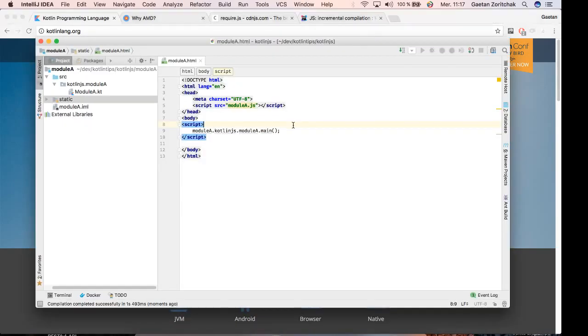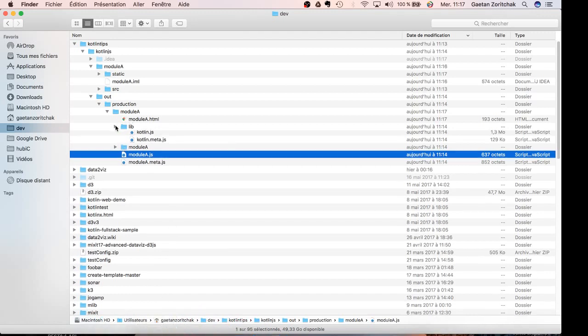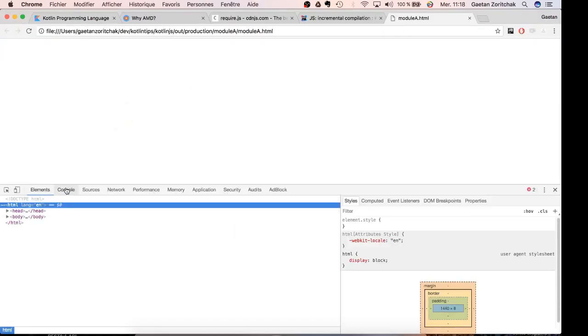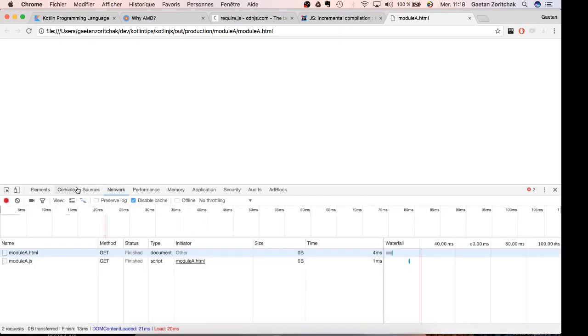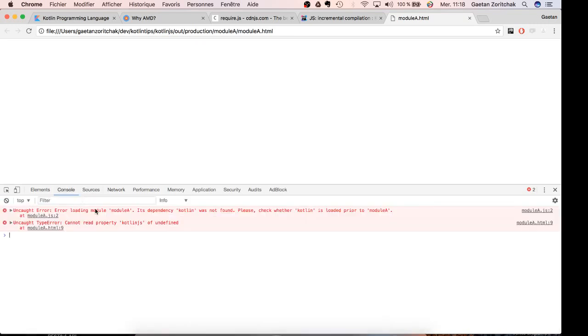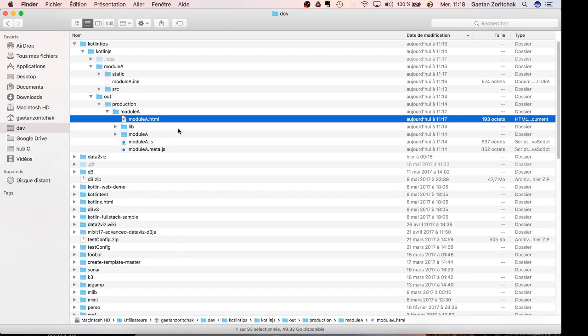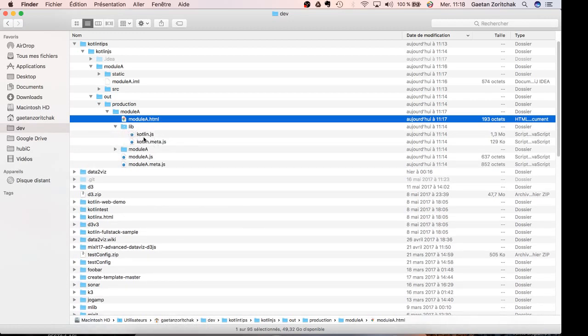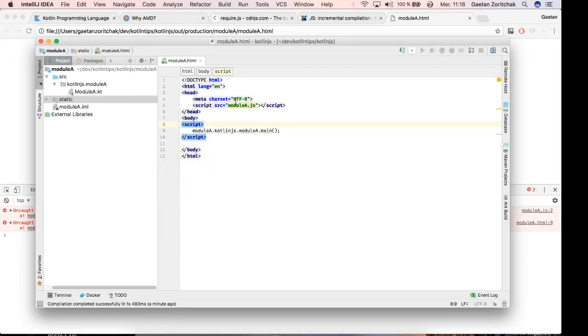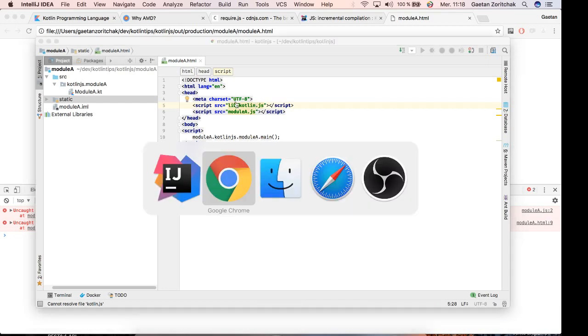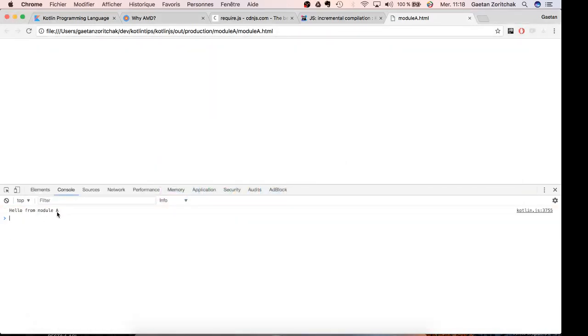We're going to go back to the compilation directory. Here I have my module A HTML file, and we're going to have a look at what's happening. I do a refresh. So I have my module A that is loaded, and in the console I see that the dependency Kotlin was not found. We have to load it before module A. As you remember, the kotlin-js is in the lib directory. So I will add in the code here, before the loading of module A, the kotlin-js library. I compile, and now we see that the code is working.